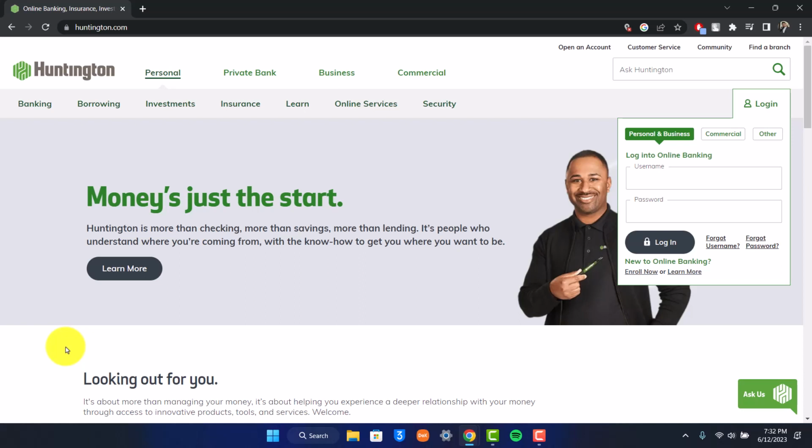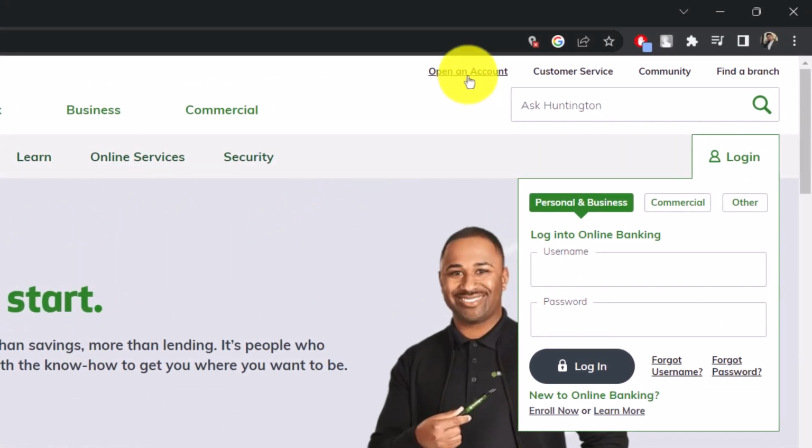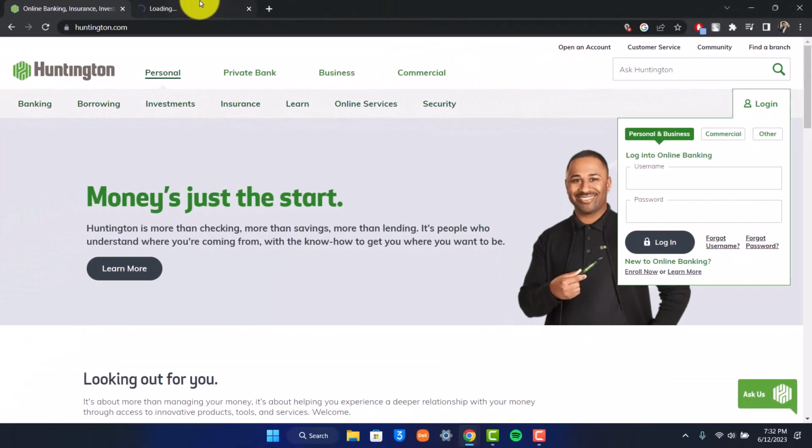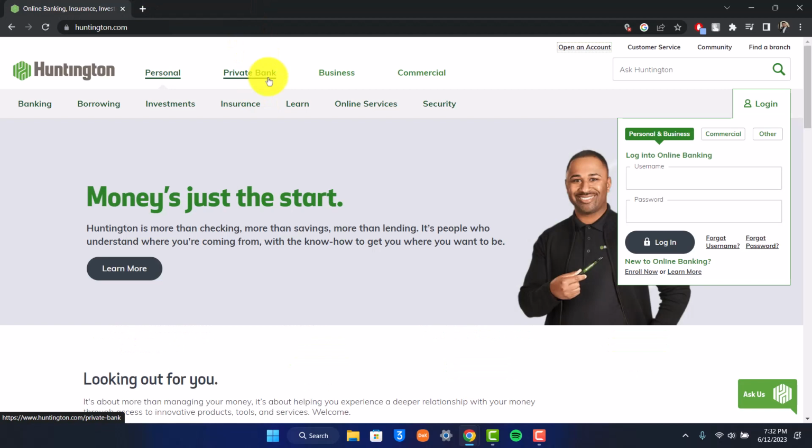Once you're on the website, the very first crucial thing you have to understand to get started with online banking, you need to have an existing normal bank account on Huntington Bank. To do this, you can click the Create an Account option from the top right-hand side of the screen, or you can simply choose to visit your nearest branch and then actually create your bank account in that way. Once you've created a bank account, you have to apply for online banking.